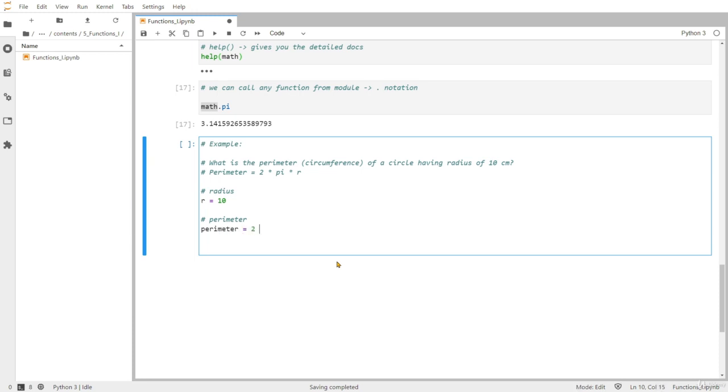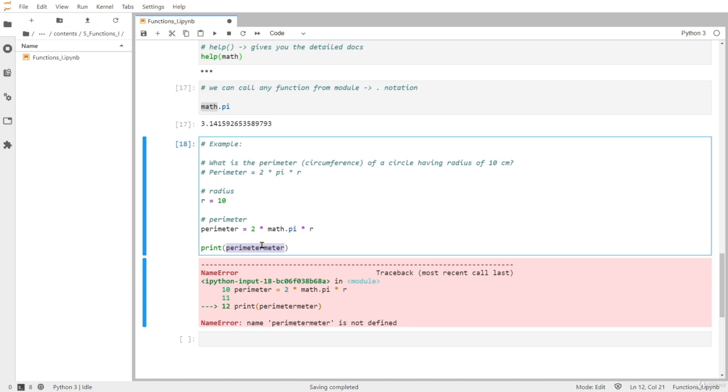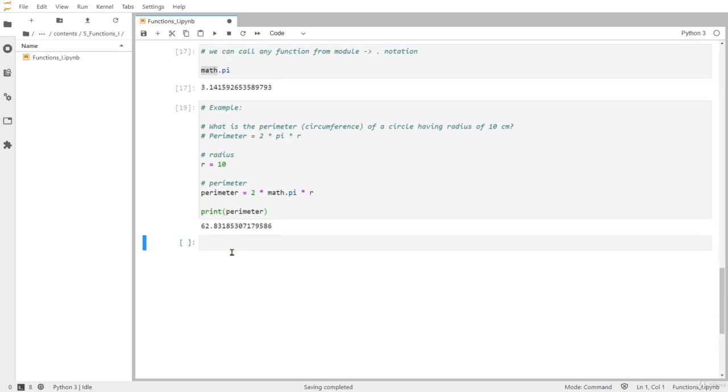Perimeter is 2 times. Now I need pi. I will get it from math. math.pi times r gives me the perimeter. Then I will print perimeter. As you see, the perimeter of this circle is 62 point something.